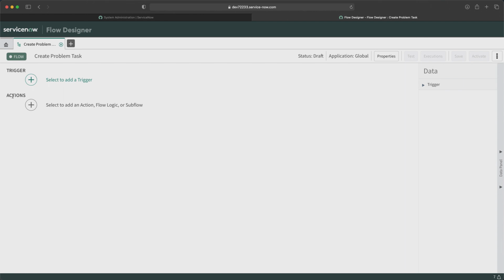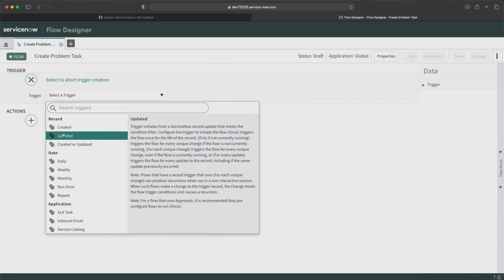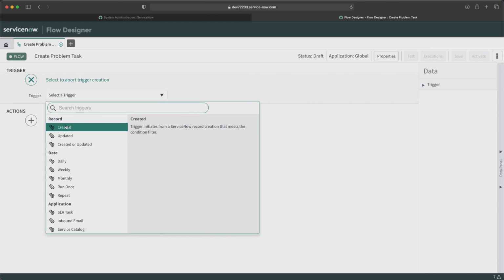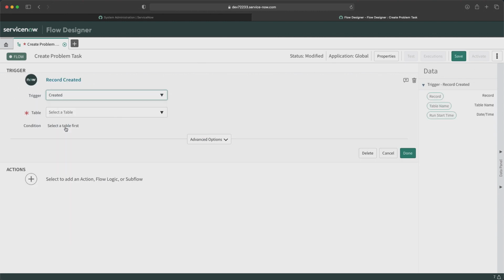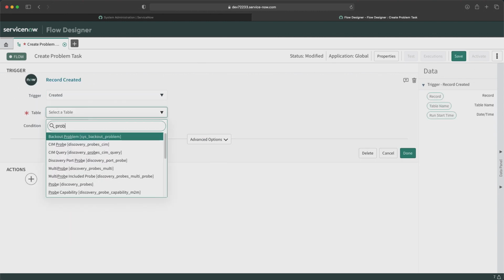As per the requirement, we have to create this problem task when a new problem is created. So a new problem being created will be the trigger. For that I will click on select trigger, and I will select this record trigger that is created, and then I will select the table as well.